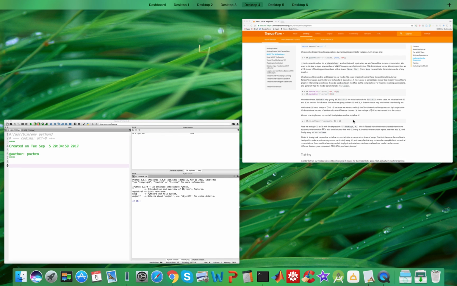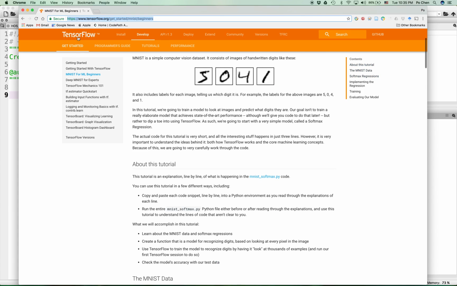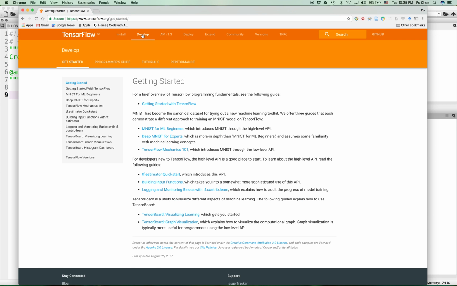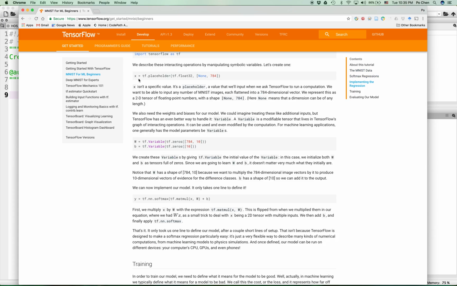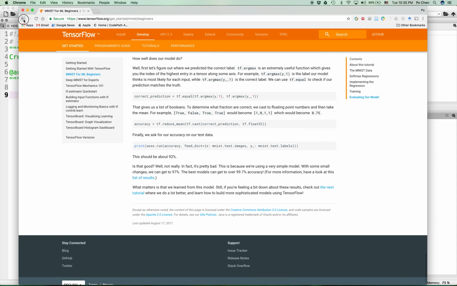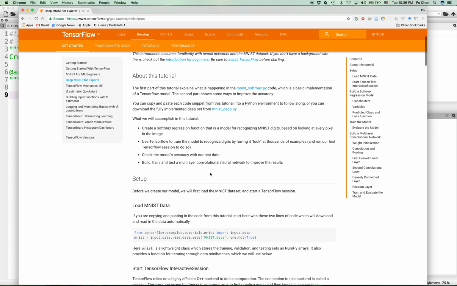So if you haven't been there before, that's the web page. All you have to do is navigate to the homepage of TensorFlow, and then you have a link to Develop, and then Getting Started. Getting started with TensorFlow, and then MNIST for ML Beginners. It's going to provide a code solution for this particular problem, and it's actually providing quite a few solutions. You also have Deep MNIST for Experts.